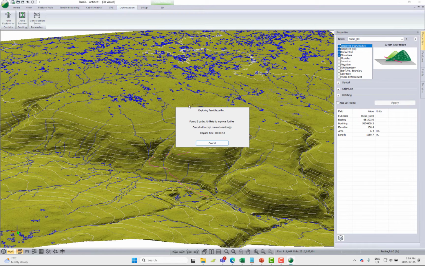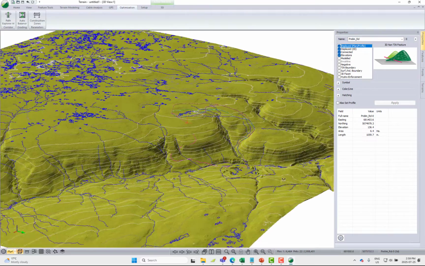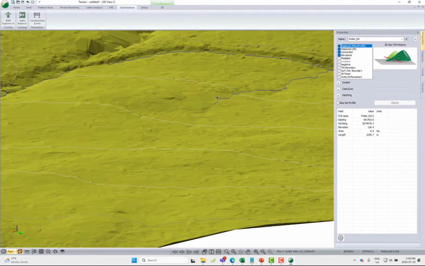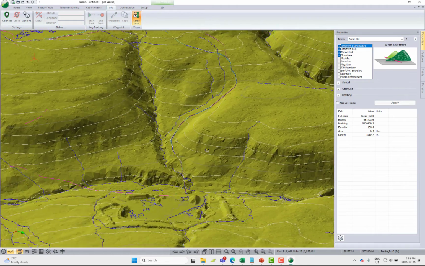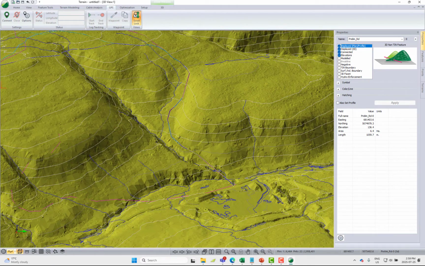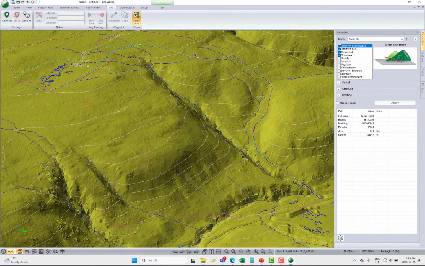Okay, there it is, the message we want. It now says it's unlikely to improve further. We hit cancel. So what Path Explorer has now done, it's gone and searched this terrain to understand the best locations for our road to get from this point, the start point, to the end point across this terrain while minimizing crossings. It's meeting our horizontal curvature constraints, our grade constraints, and looking again to minimize cut and fill.